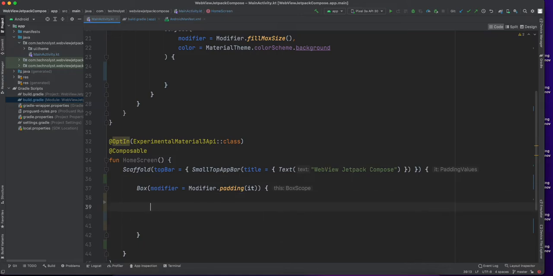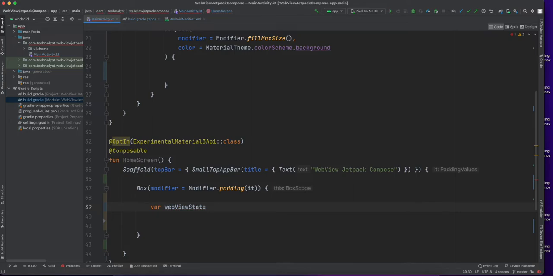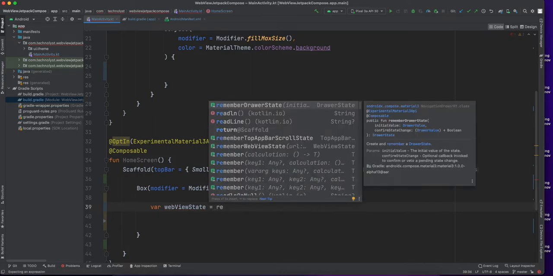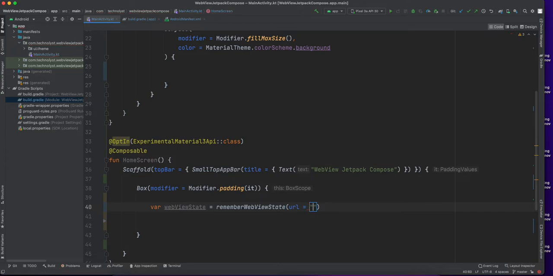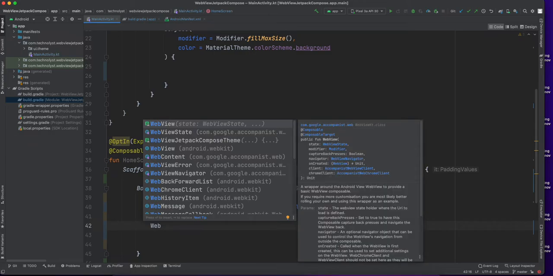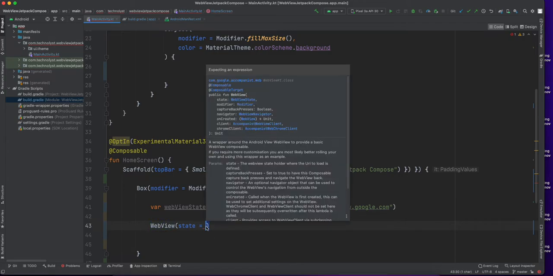Now create the WebView state. In that state, we will set the URL for this WebView. For this, we will use the rememberWebViewState method and pass the URL. I will pass google.com. And in the WebView, use the WebView state in this.